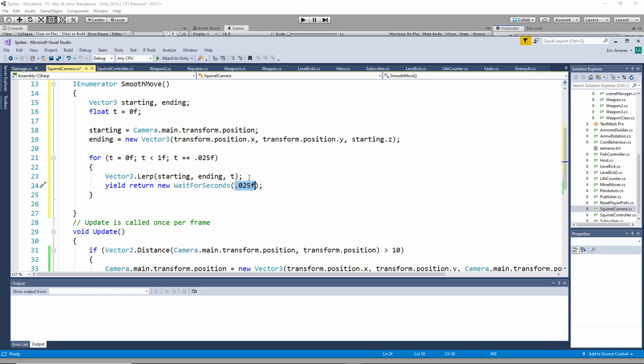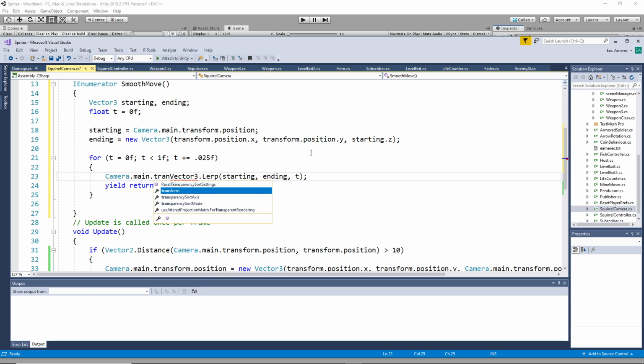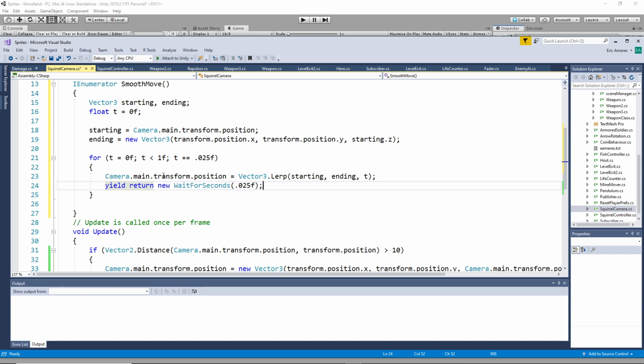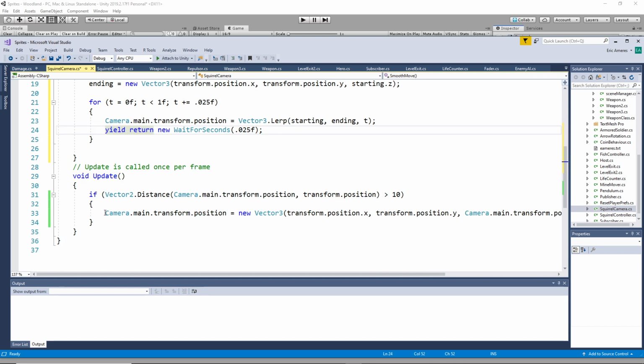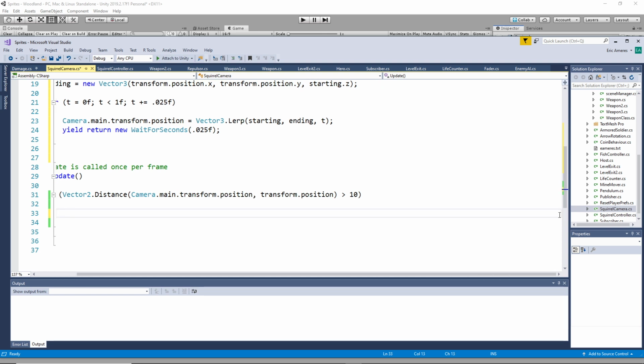Now, what we want to have happen here is that has to be the new camera's position. So we have to say camera.main.transform.position equals that new vector. So this part in here now is not what we want anymore. So what we should do here is we're going to say StartCoroutine SmoothMove.